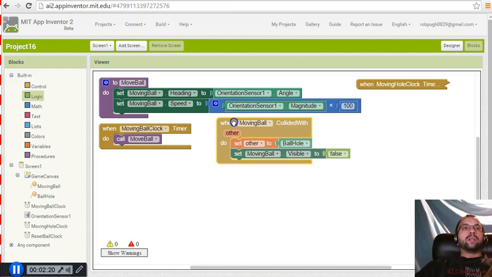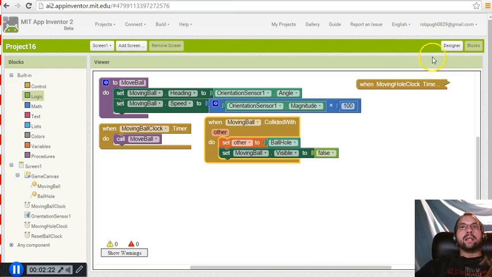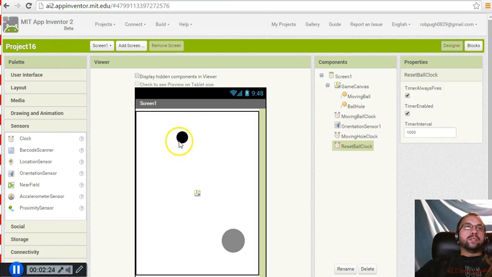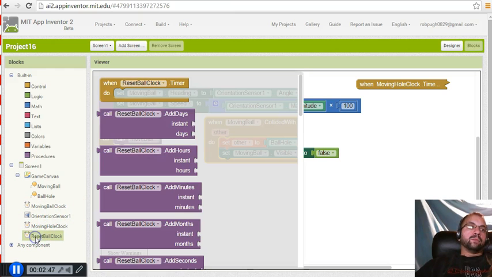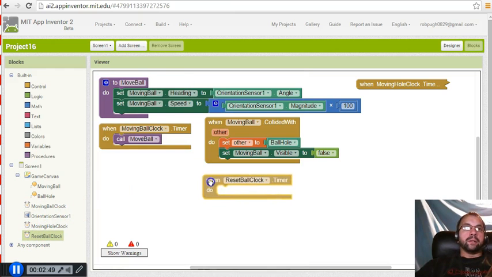So right now at this point, all I have set up is that when this ball collides with this hole, which is also another ball as we know, but I'm just going to call it a hole for the sake of the game, this ball disappears. But that's it. It doesn't reappear anywhere now. And what we want it to do is reappear somewhere on the screen. So I'm going to go here and I'm going to put this reset ball clock timer out here.